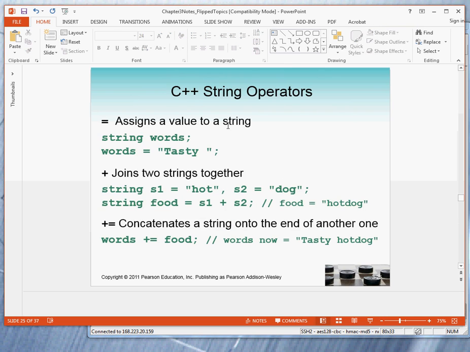Okay, let's talk some more about operators that exist with string. We have an equal sign, an assignment operator. We have a concatenation operator, which joins two strings, so that if string one is hot and the other is dog, S1 plus S2 means string one followed by string two stuck on the end of it. And finally, notice that we have a combined operator here, plus equal. When we're dealing with C++ strings, plus means don't add numbers, but append two strings together.